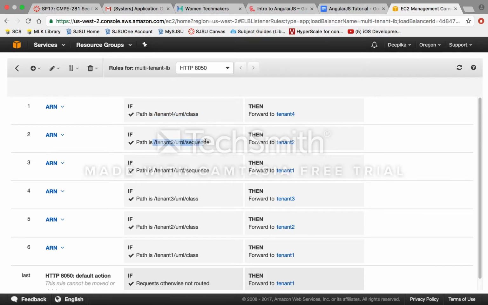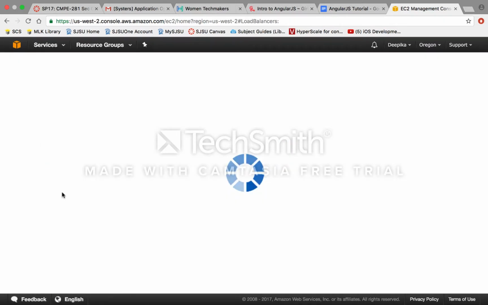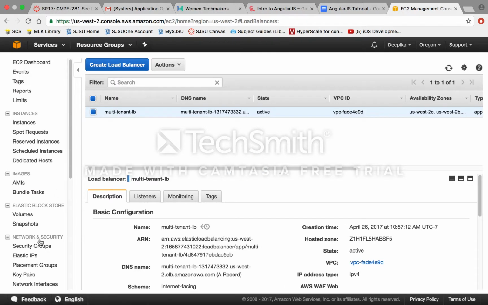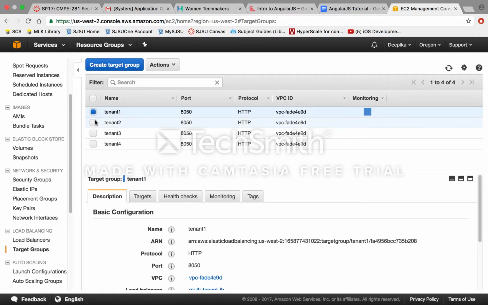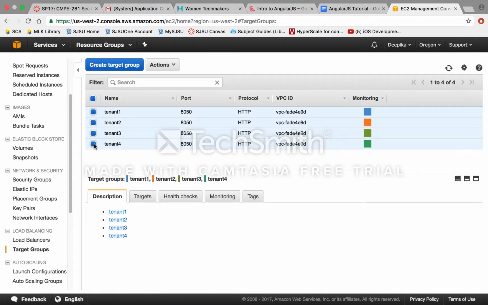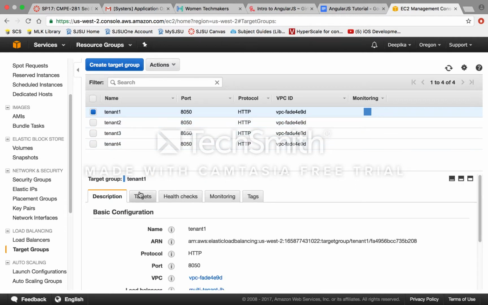If tenant 2 slash UML slash sequence, so here I have 2 paths, /sequence and /class. So this is for the class diagram and the sequence diagram, depending on what the request is for. So depending on this path, it's forwarded to that particular target group. So these are all my target groups. Let me show you my target groups as well. These are my 4 target groups: tenant 1, tenant 2, tenant 3, tenant 4. And let's dig into one of them in detail.